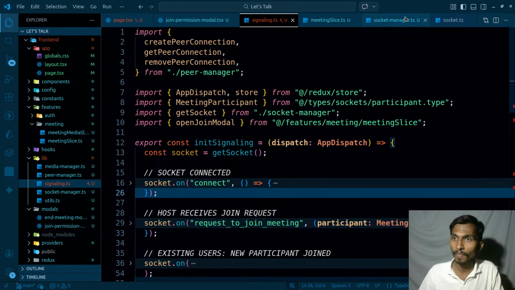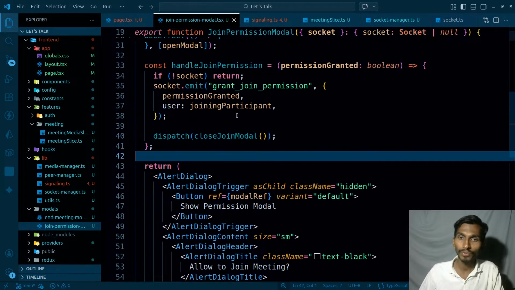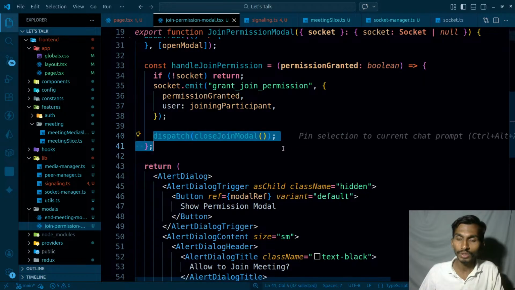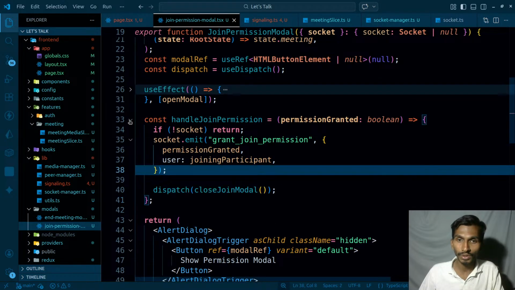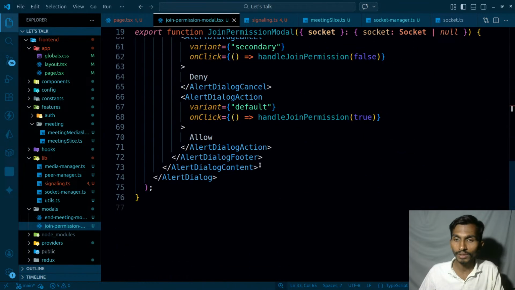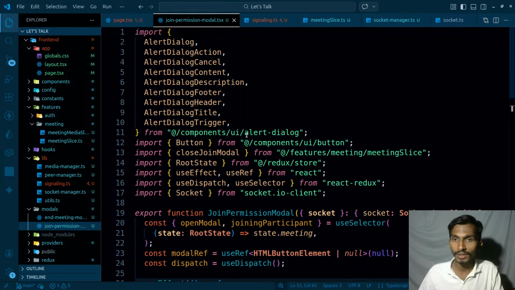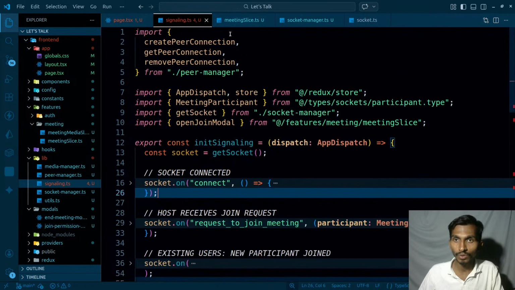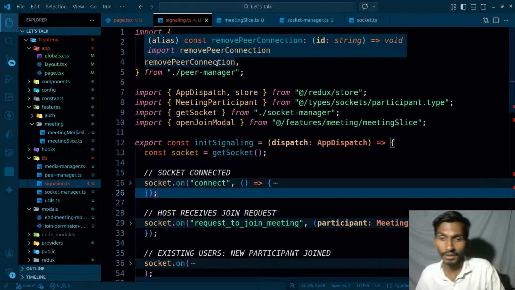So I can come back to this join model over here. So I have even closed the model. Once the model is actually closed, you don't really need to do anything, and overall things are done here. So nothing needs to be changed. So this particular part is kind of working.